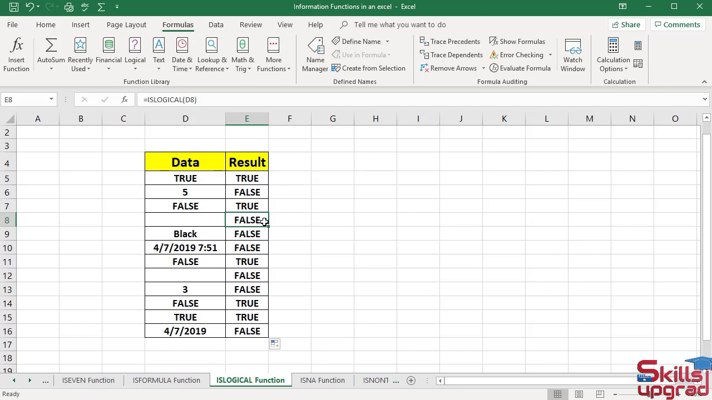So this function returns the logical value true if any cell contains a logical value, true or false. It returns false if the cell contains any other value or the cell is an empty cell.